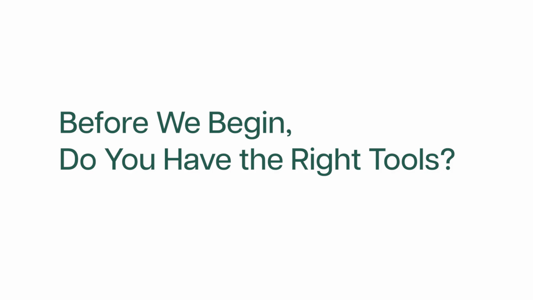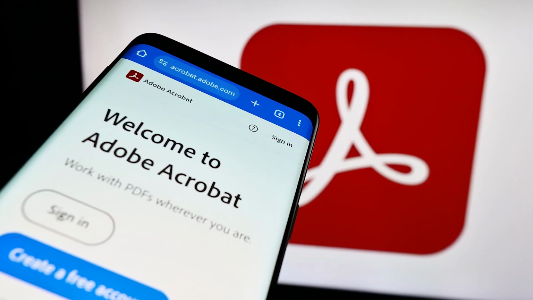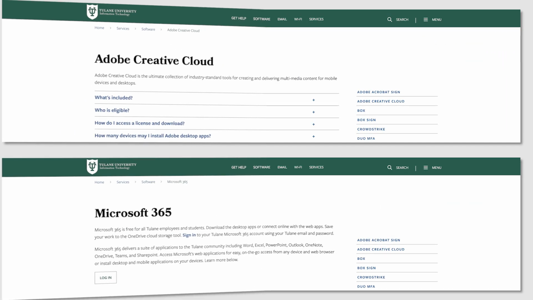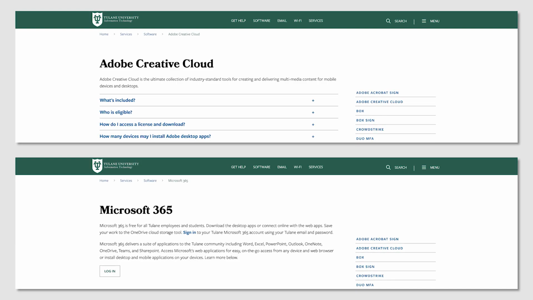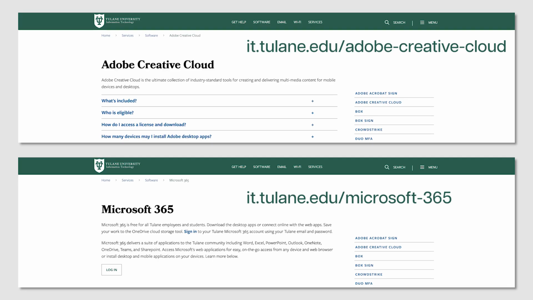Before we begin, following this tutorial will require you to have Adobe Acrobat installed on your computer and may also require you to have Microsoft Word. Everyone with a tulane.edu email address has access to these programs free of charge. If you need, you can use the links on screen for an easy installation before proceeding.